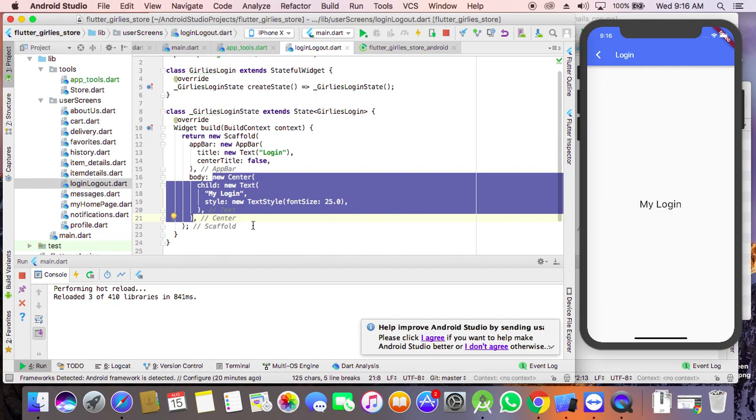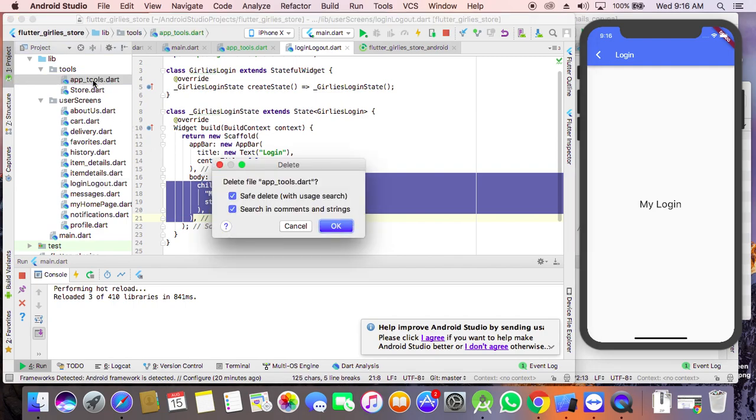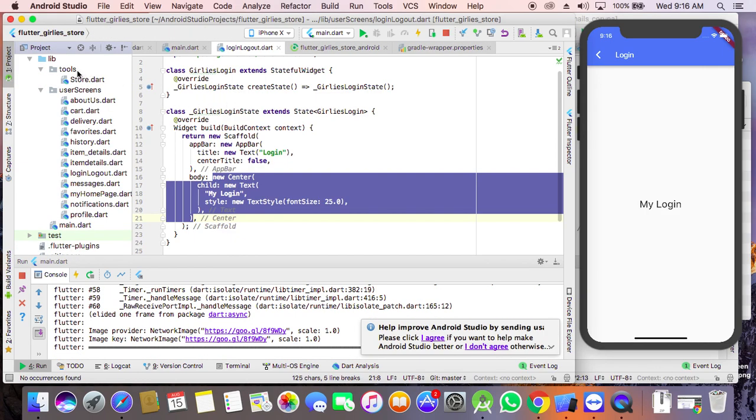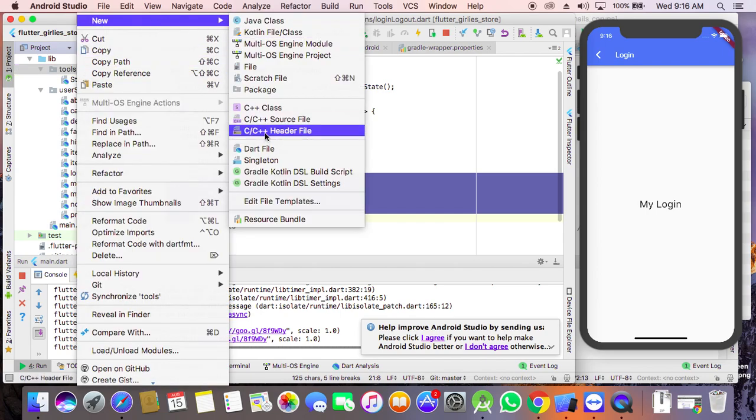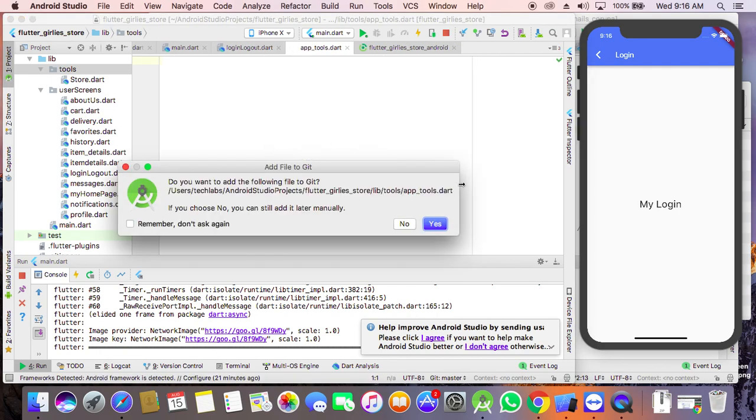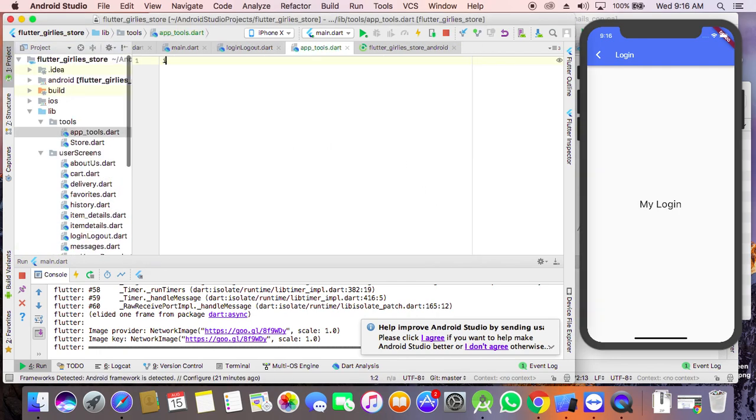Now let's start building. For us to do that, let me delete this app tools. Excellent. We already have a folder called tools. Inside this tools folder, we want to create a new dart file, and I'll just call it app tools. Now inside this app tools, I'm going to import material.dart.